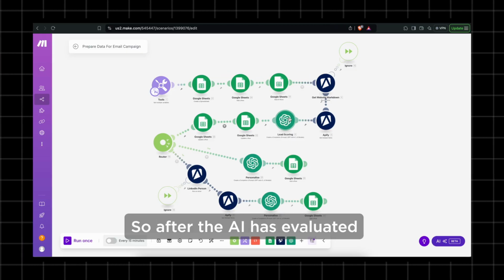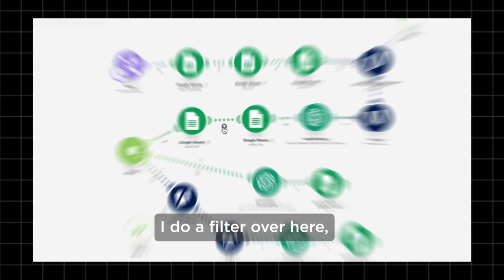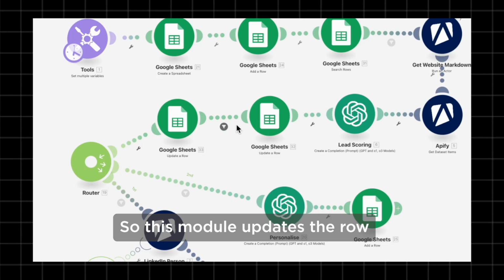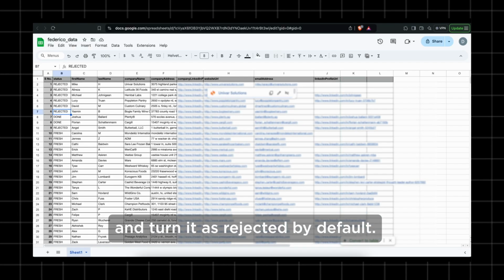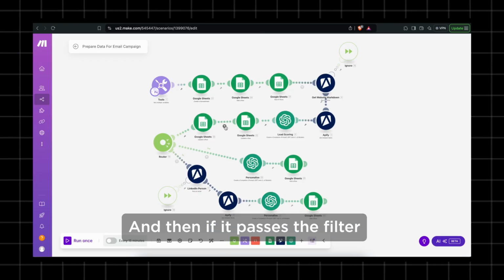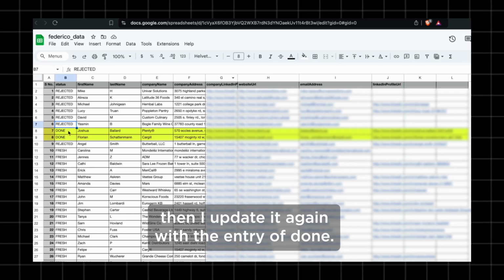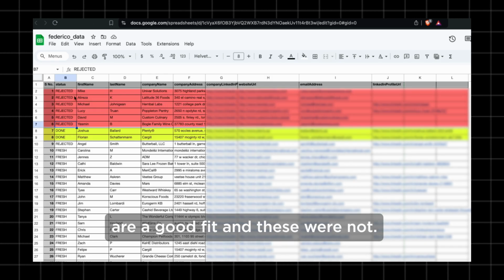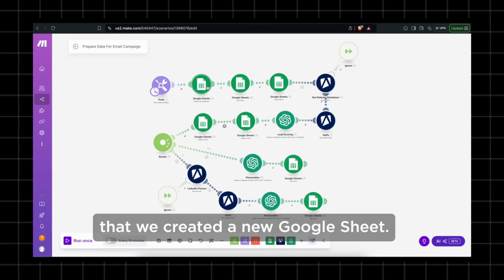After the AI has evaluated the lead and given me a lead scoring, I apply a filter, but I also need to update the Google Sheet. So this module updates the row and marks it as rejected by default. Then if it passes the filter, I update it again with the entry of done. So we know that only these 2 entries were a good fit and these were not. But you don't have to come to this Google Sheet again to find these rows. Remember that we created a new Google Sheet.